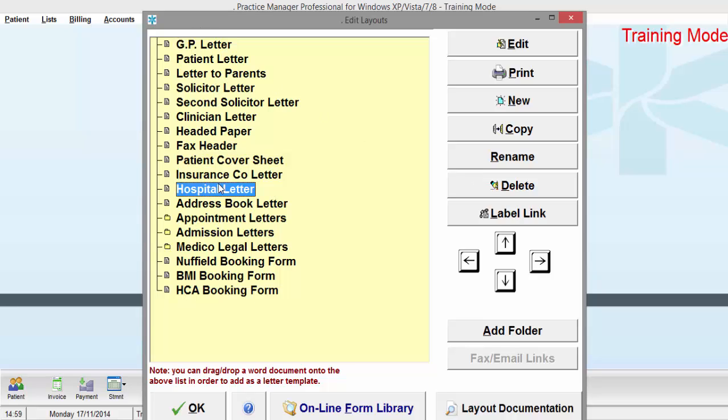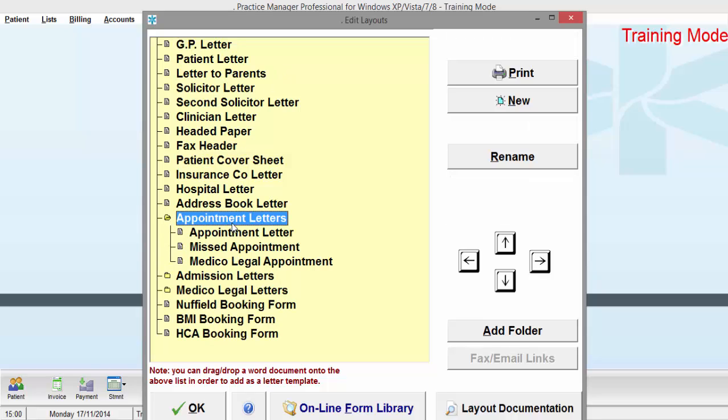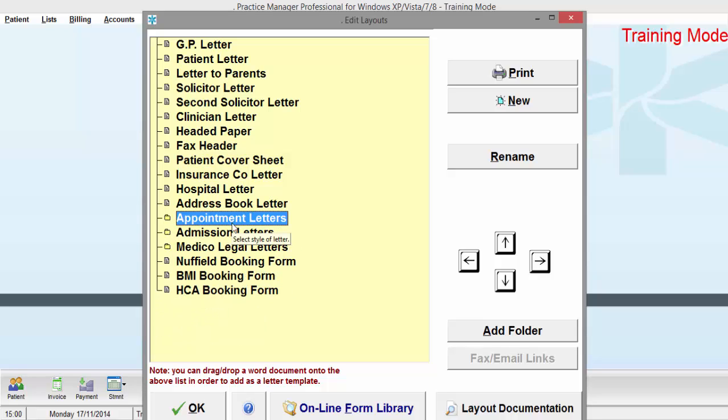The templates that you can see here on the left hand side are all of the default templates that are provided within each license. Now this list can be edited. You can rename these letters, you can move them up and down in the list, you can move them into subfolders if you wish to do so.